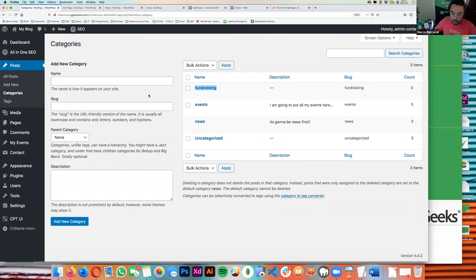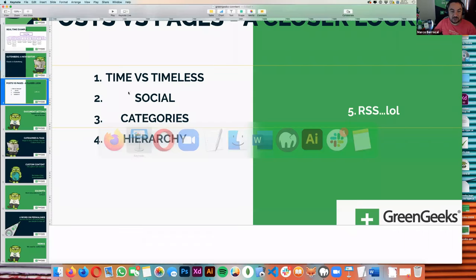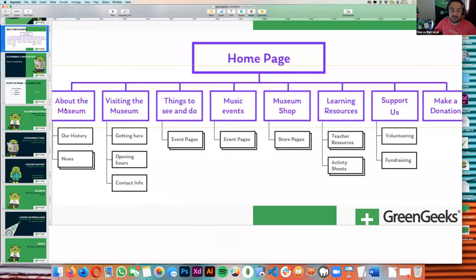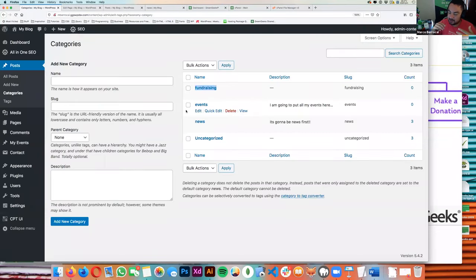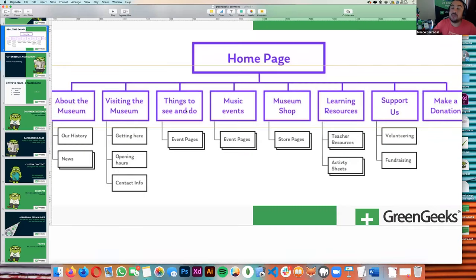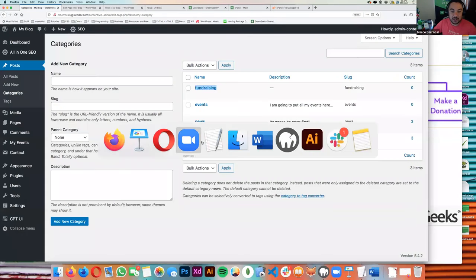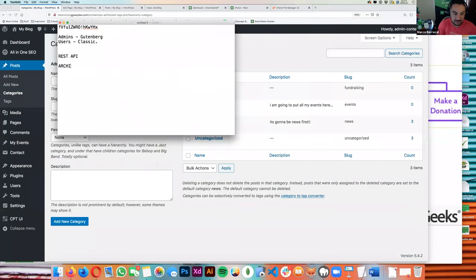I think someone asked a question about the parent to child relationship. So the event pages are going to have an archive page that is going to display all the events. So what is an archive page? An archive page has to do with the way WordPress templates stuff, the way it displays stuff.